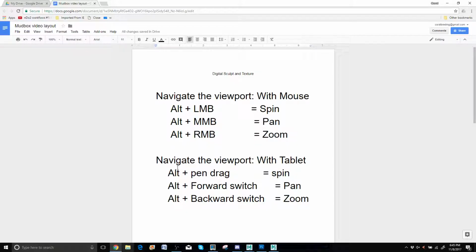And then if you have a tablet set up, this is a little bit different. We'll have Alt pen drag, that lets you rotate around your object. Alt forward switch: the button on your pen is one button, but there's the part that is closest to the end of the stylus, and the one that's above it. The one closest to the stylus, if you hold down Alt and click that, that'll let you pan. If you hold Alt and the back switch, that'll let you zoom. So same functionality as the mouse.